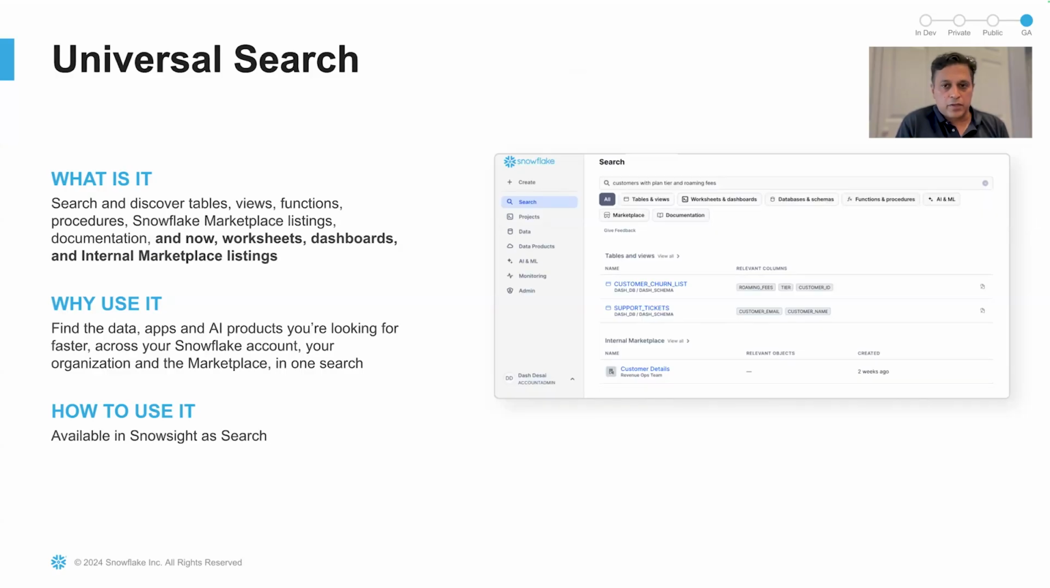Earlier this year, we also launched the Universal Search, which allows you to easily discover all kinds of content: tables, views, functions, procedures, documentation, worksheets, and of course, organization listings, easily from a single pane of glass using a powerful search functionality that uses natural language terms. Universal Search is also generally available now. With Universal Search, you can discover all assets within your enterprise with ease.